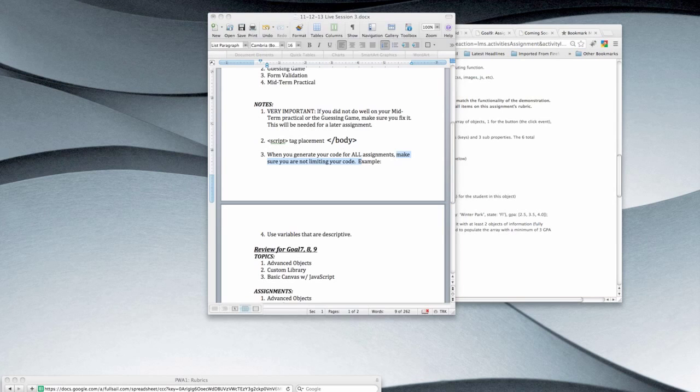So what I want to make a point of here is make sure you're not limiting your code. And one way students are limiting their code is by not fixing the duplicate issues or duplicate code. So let me see if I can, hold on, I'm going to bring up an example.